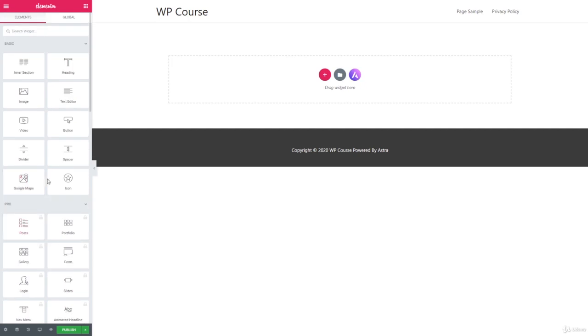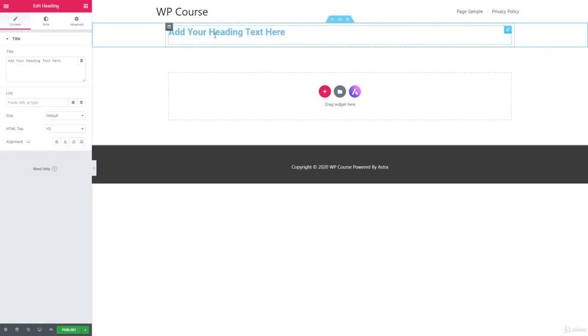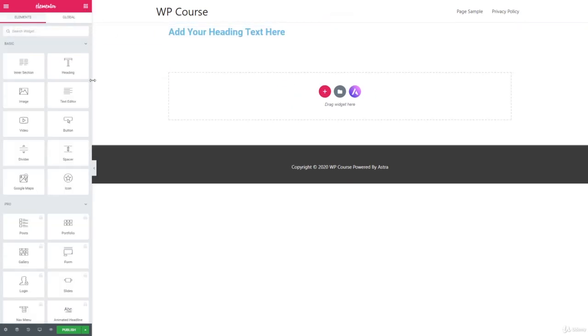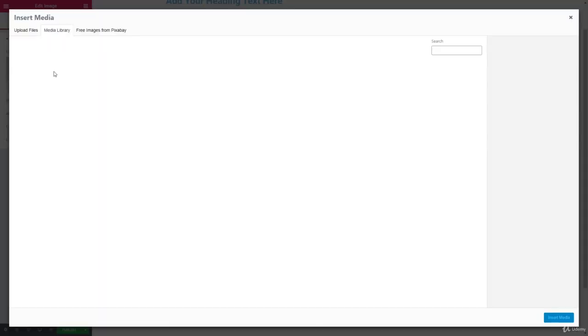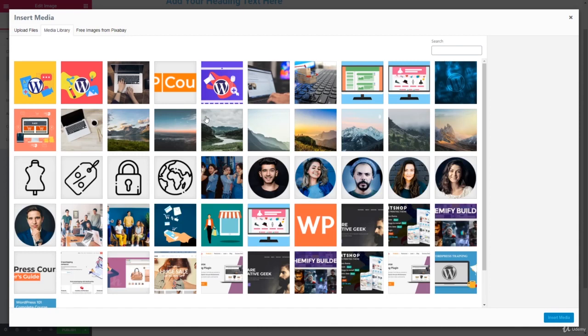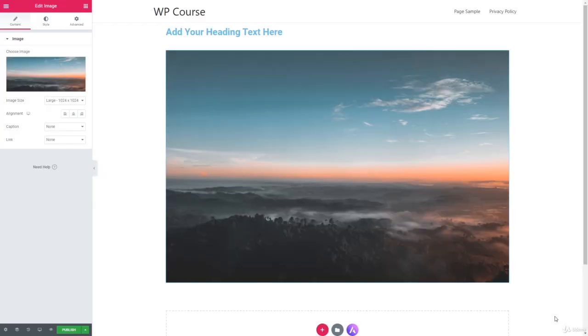So for example, we can add a heading element to our page, and to do this we would have to drag this element right here, and this is just add your heading. And let's say we could go back to elements, we could drag an image. We would have to click right here, choose an image, and since I have already uploaded some images, for example we can choose this image. So as you can see, this is how it works, but this lesson is not to be followed. I just wanted to show you how it works and how you can access it.